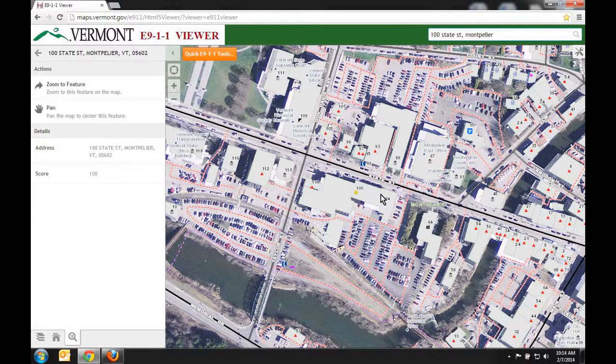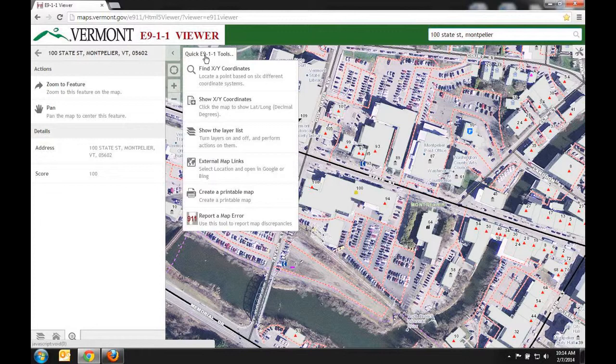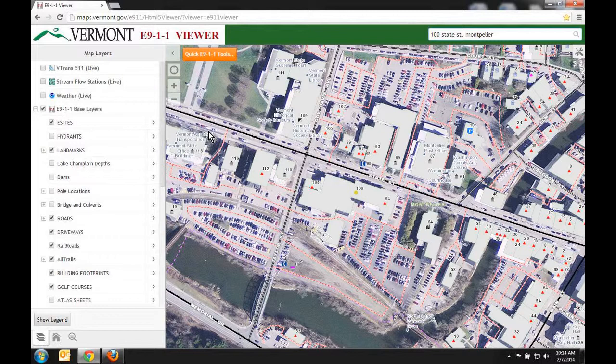And to be able to find that layers list, there's two locations to access that. The first being in the lower left hand corner over here, and you'll see it says map layers. Or the second way is by clicking the orange 911 tools box and going down to where it says show the layers list.